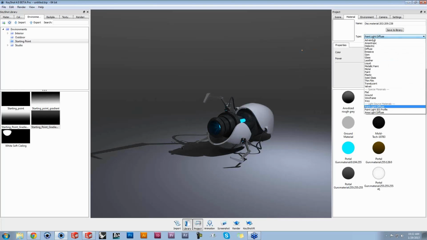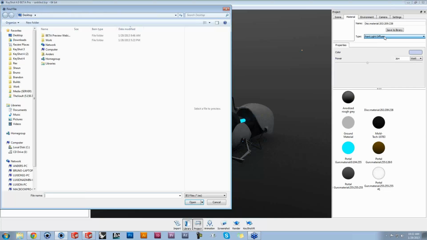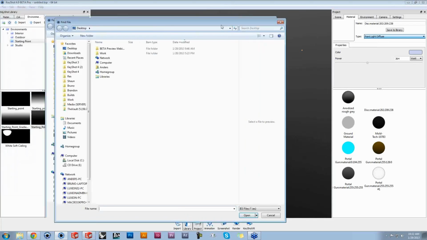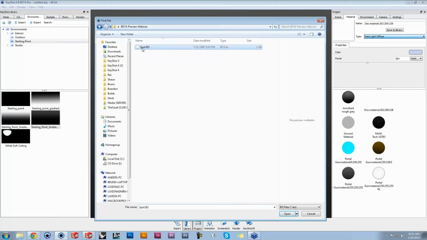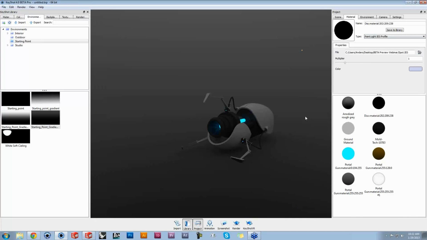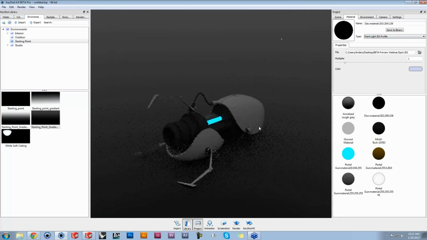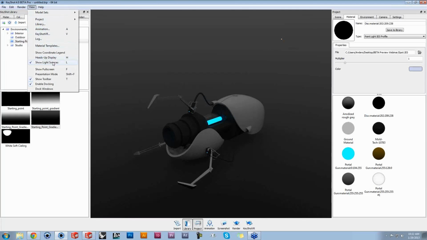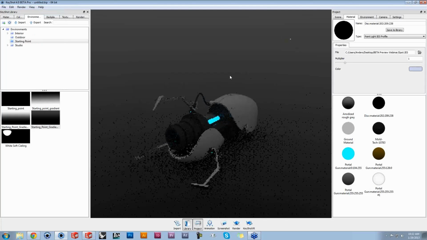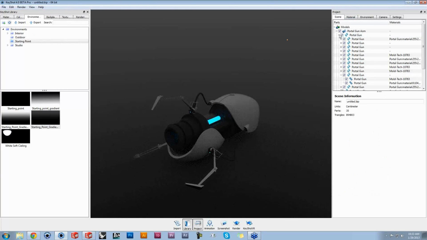So let's talk about the third type of light, the IES profile. When selecting this type, we're prompted to import an IES profile. So we'll choose this one, and this should be updating to the IES wireframe geometry. Let's see if I can get that to show up there.